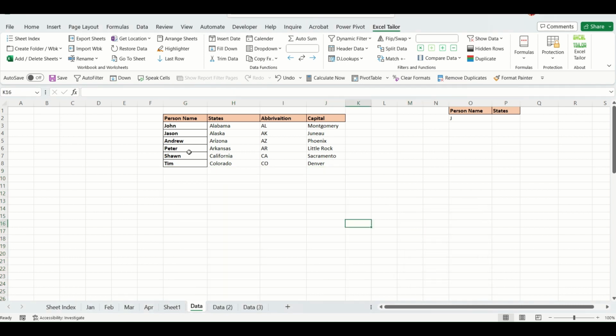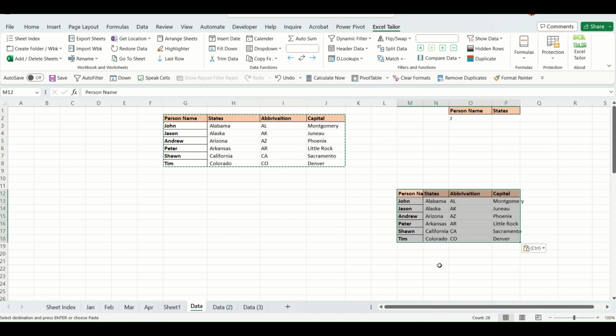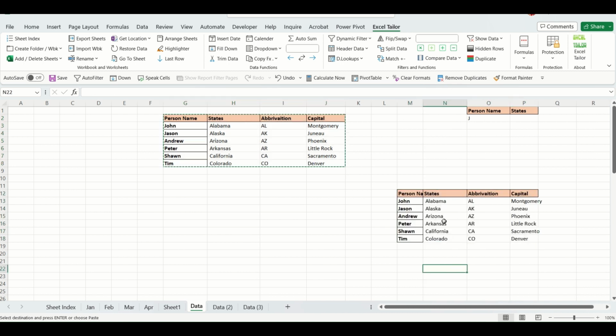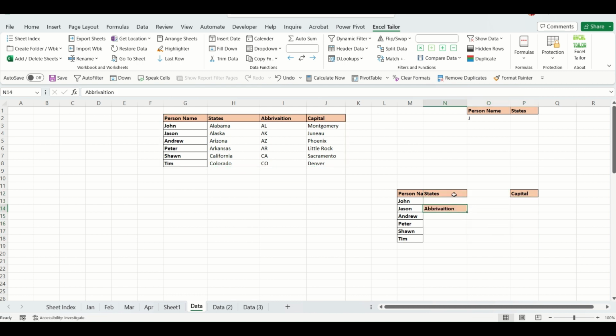Now for example, I have this data mentioned over here. Let me delete this, and let me change the position of the headers like this.